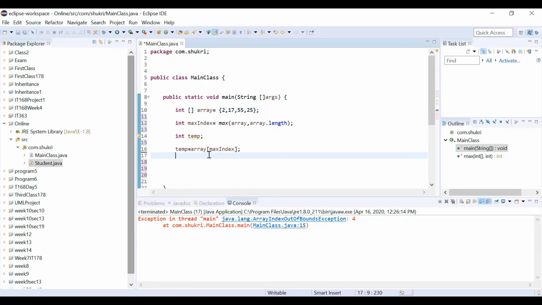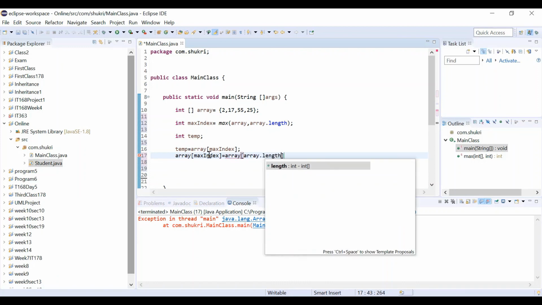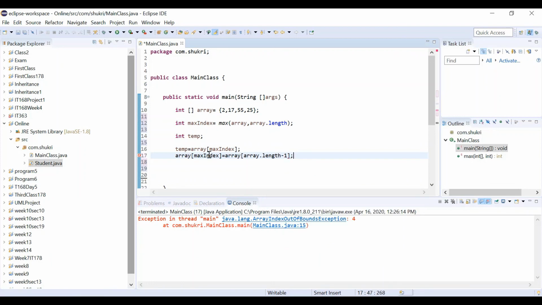So the array at the maximum index now will be equal to the array at the last location. So array at array.length - 1. Remember, if you do not put -1, you will get an array out of bounds exception. Now we did the first part of the swap. We moved this element to this location. So both of them now have the value 25.